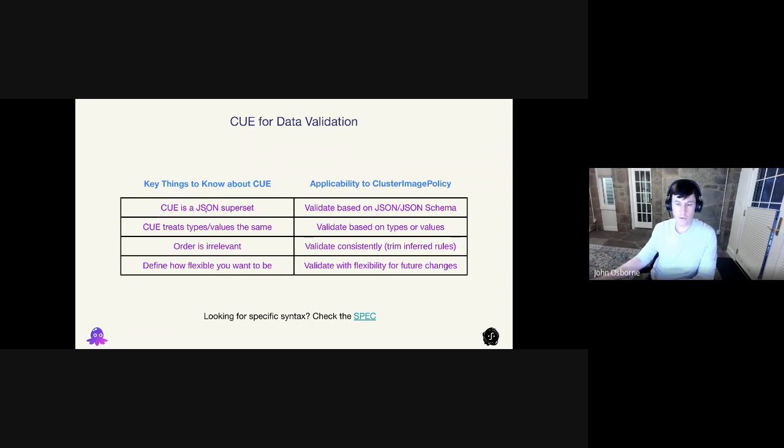A few things you need to know most about it for data validation. First, it's a superset of JSON, and that's great because if you have an existing JSON schema, it becomes incredibly easy. If you have a tool that has a JSON schema, there's a cue import command that converts that entirely to CUE, and then you can validate it. If you have random JSON that you want to match against, the CUE policy for data validation can actually be just raw JSON. That's perfectly valid also. So it makes it very easy to adopt because virtually any tool will output JSON or something that can be converted to JSON.